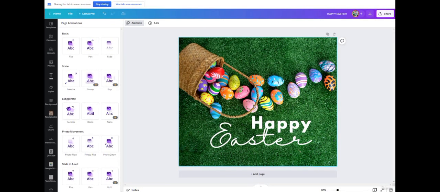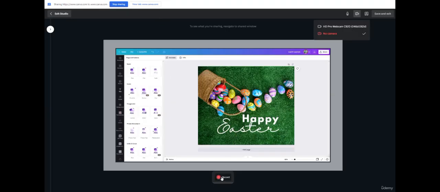And so now suddenly this is what I'm sharing. So I'm sharing this particular tab, but I have to go back to my other tab here, and I have to hit this record button here. So I'm going to go ahead and hit record.